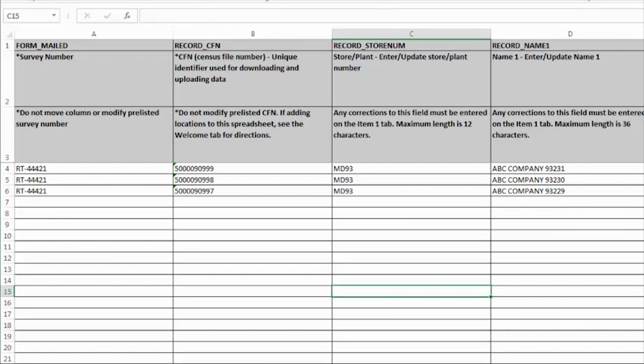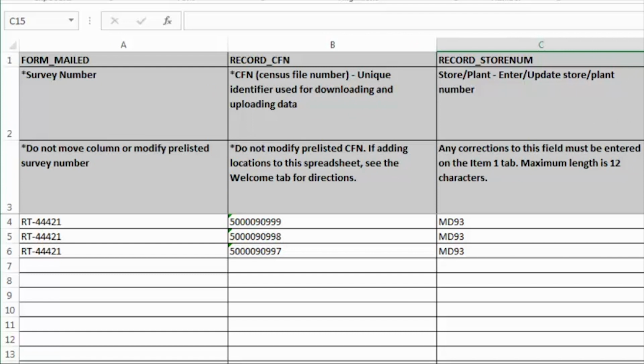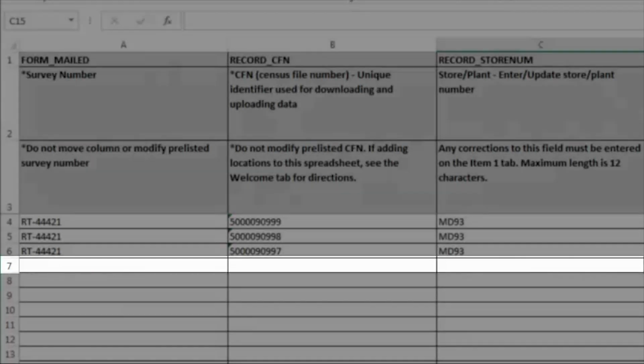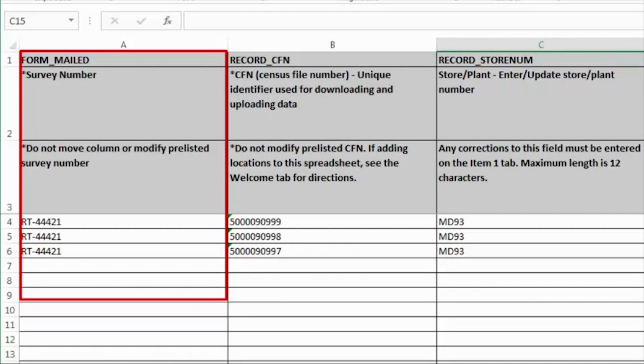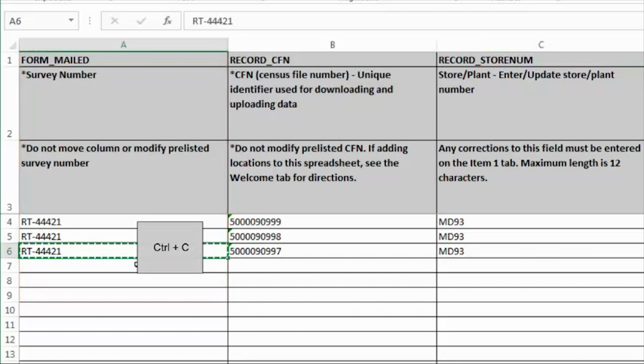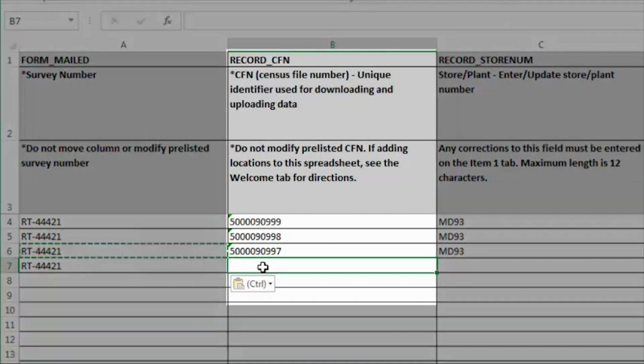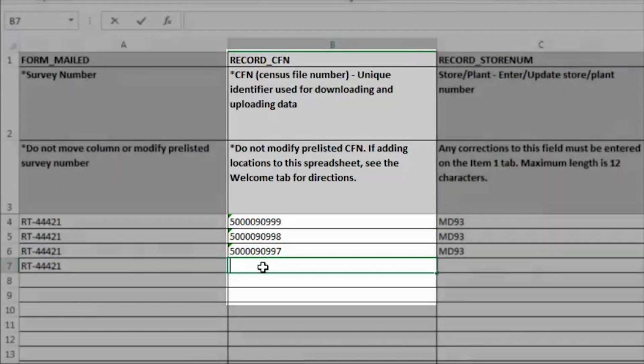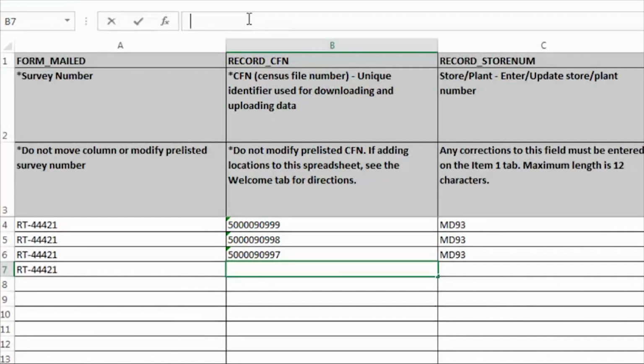We recommend adding new locations using the Add Locations button on the dashboard. However, new locations can be added directly to the spreadsheet to blank rows. First, scroll down the spreadsheet to the first blank row after your pre-listed locations. Then, for the form number column, copy and paste the value from your pre-listed locations. In the CFN column, you must create a unique alphanumeric identifier for the location. To do this, type ADD in all caps, followed by an underscore, then 000001 in the field.